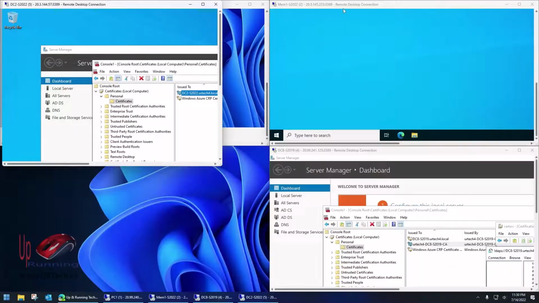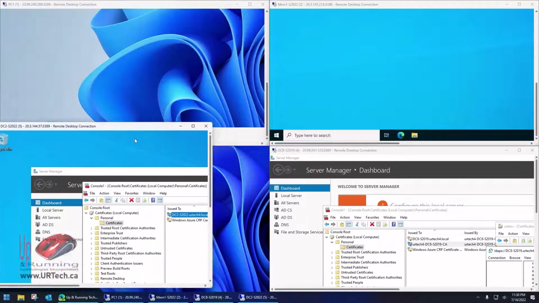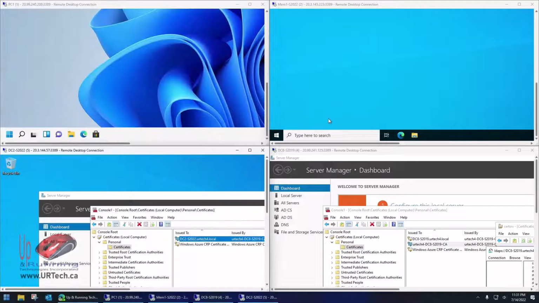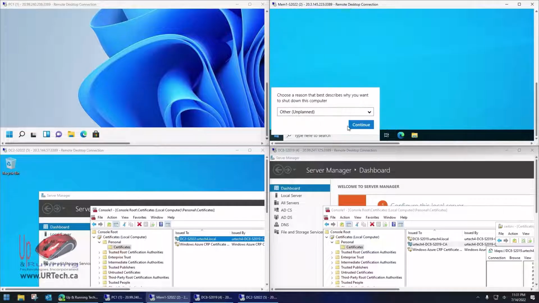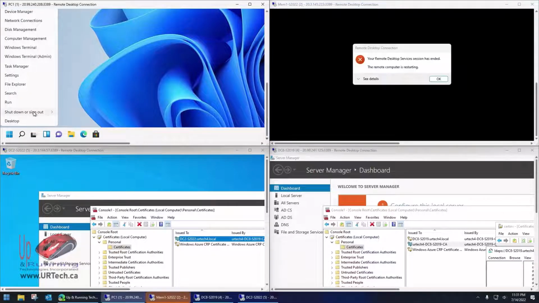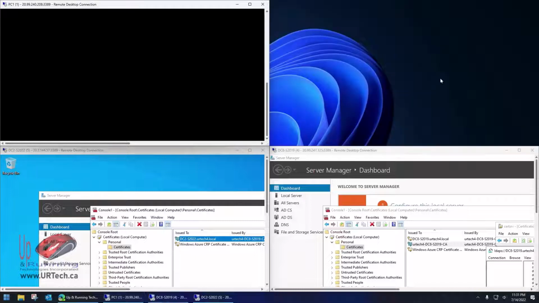Okay, let's show you a couple of advanced things while we're here. And let's also show you what happens on a workstation and a member server. So the member server, actually, let's restart the member server and the PC, and see if they get certificates.